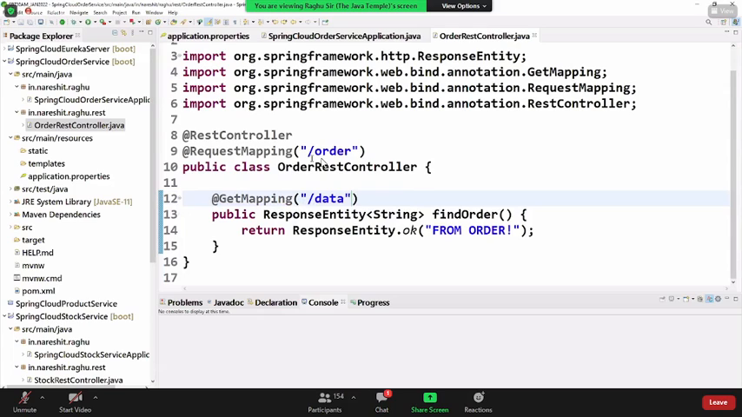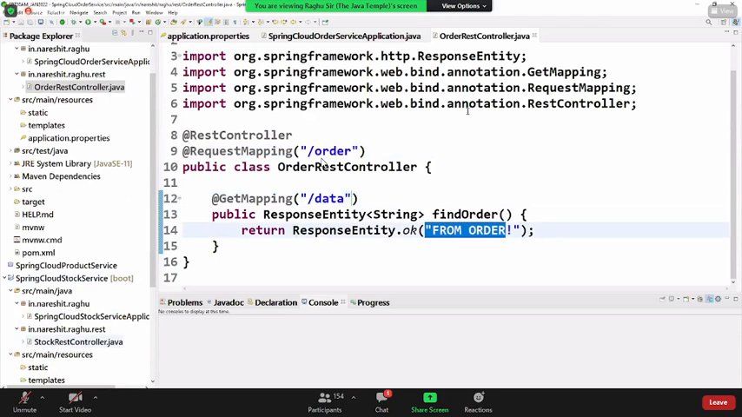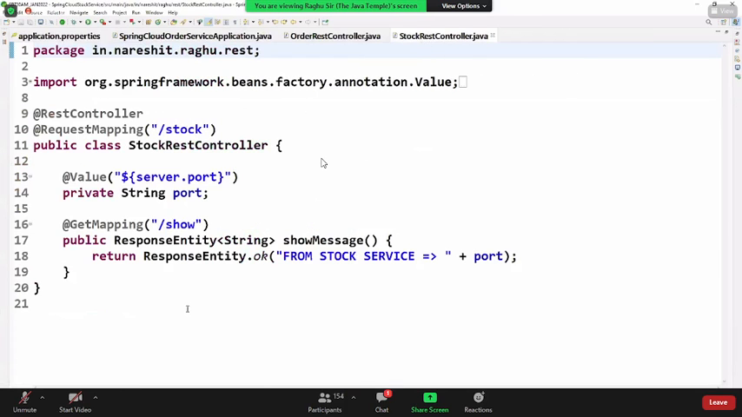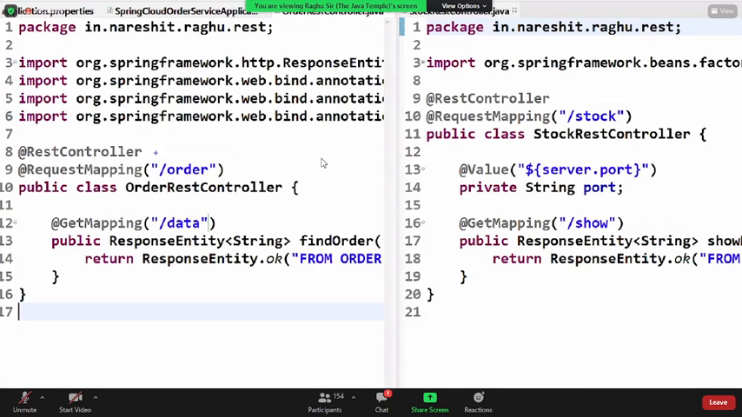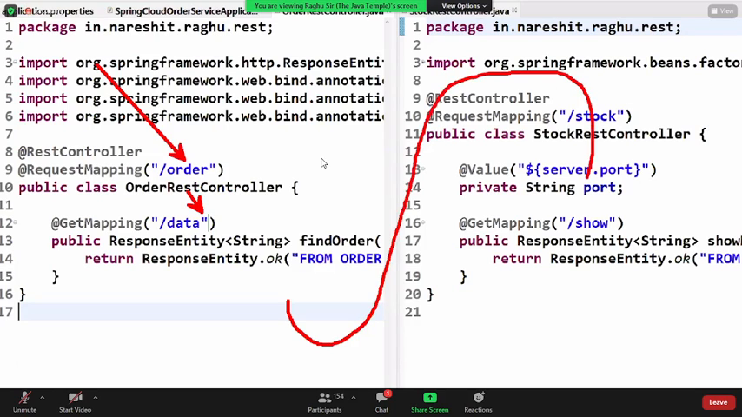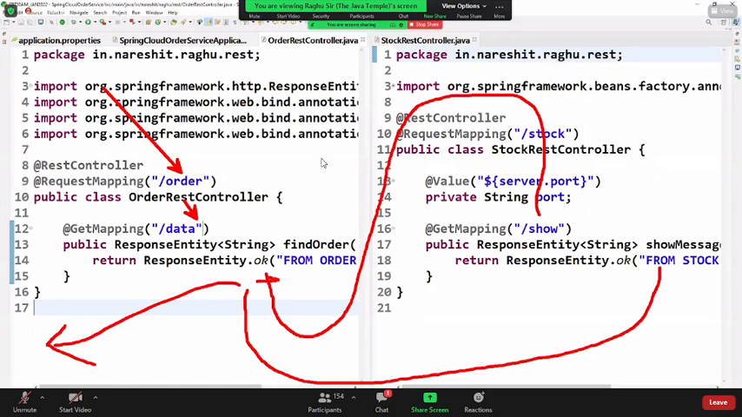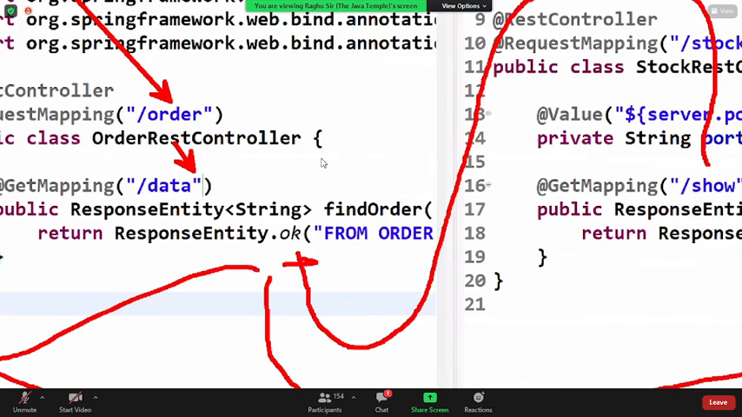Actually, if I make a request slash order slash data, I'll get this. But even I want to get this data. If I make a request from the browser, this one should be executed, and also I want to go to here, and get this data back and combine those two and give it as a response.